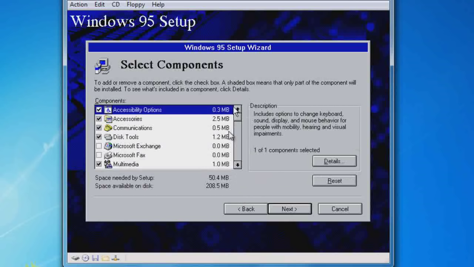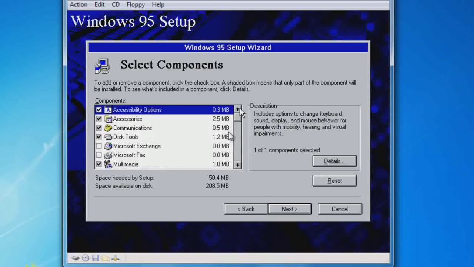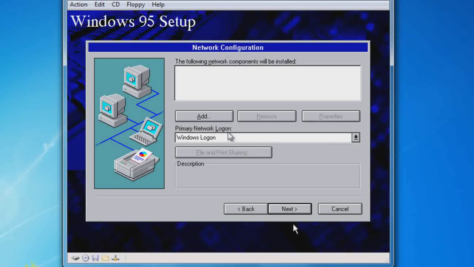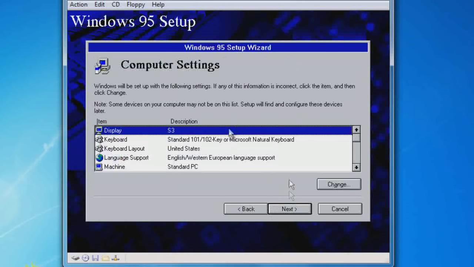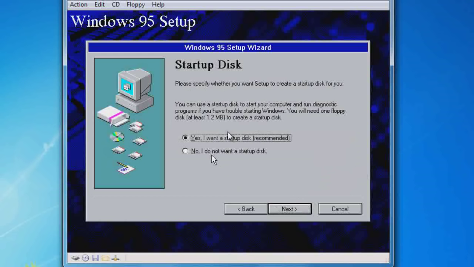Now here you can actually modify what you really want, so we don't really want any of this. Next. And nope, next. Some counter settings, just again, next. And no, I do not want to start up this. Unless you have some floppies, you know, laying around.